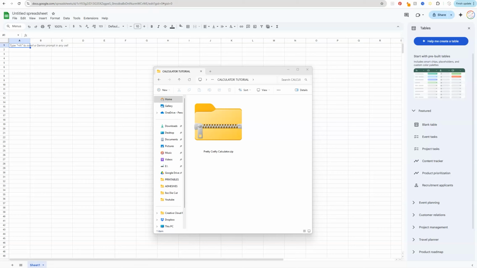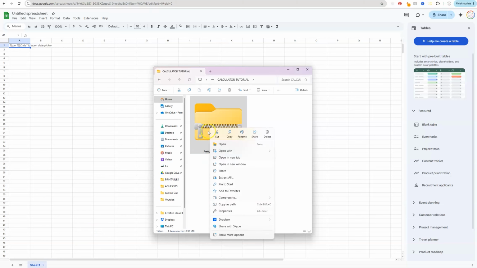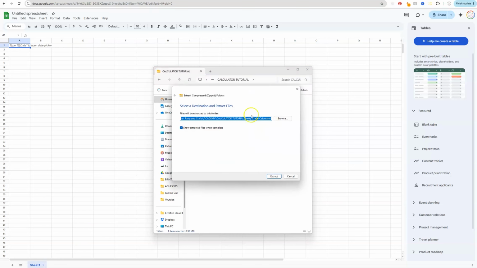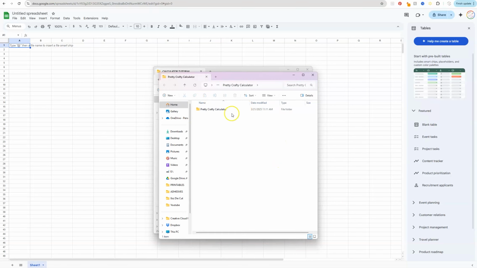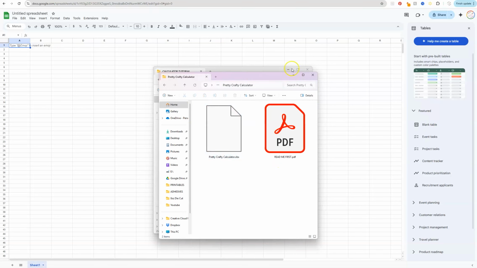So first thing, when you get it from our shop, it comes in a zipped folder. If you have a MacBook, all you have to do is double click to unzip it. If you have a Windows PC, right click, select Extract All, make sure this is checked and hit extract. All right, then it'll open up. We'll open that folder. This can be used in Google Sheets, or you can use it in Microsoft Excel. If you use Microsoft Excel, just go to File, Open, and select Pretty Crafty Calculator.